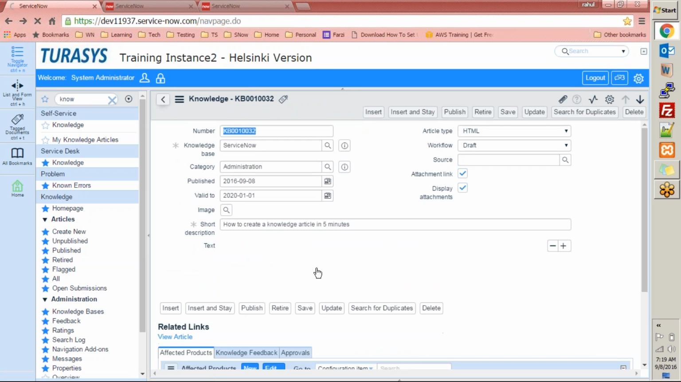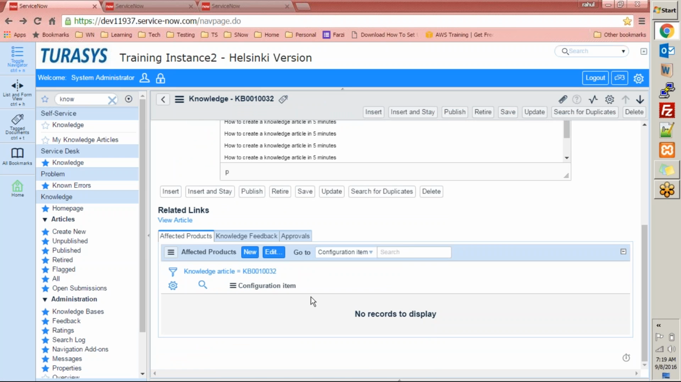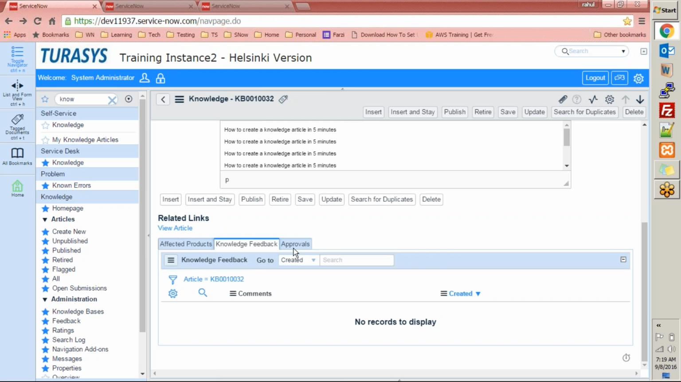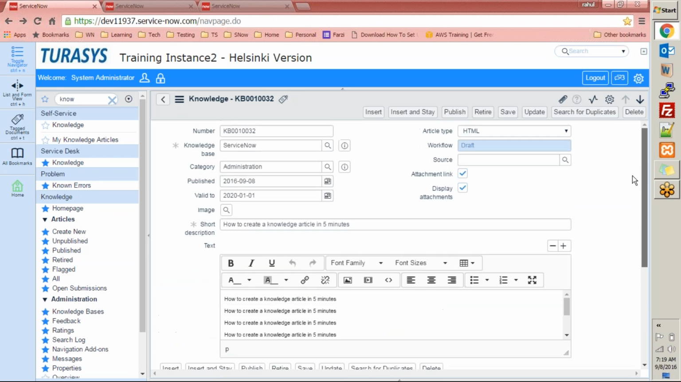Now we have the related links here. Related links will have the affected products, knowledge feedback, and approvals if any. Right now we haven't identified approvals, so there is no approval required. Otherwise, this knowledge article can go through the approval process as well.